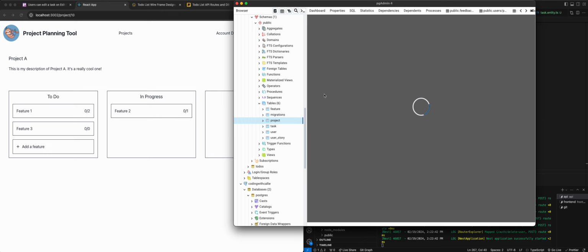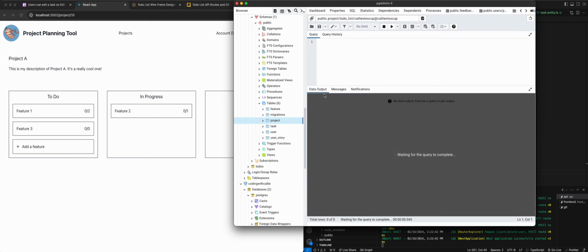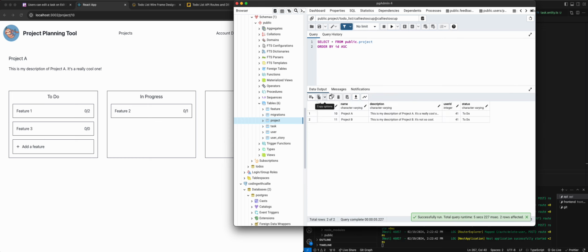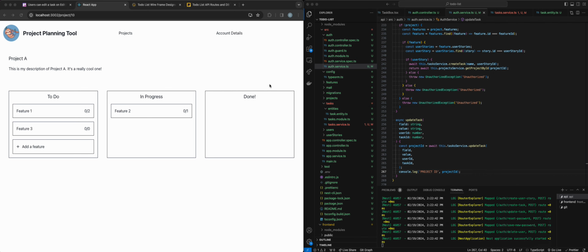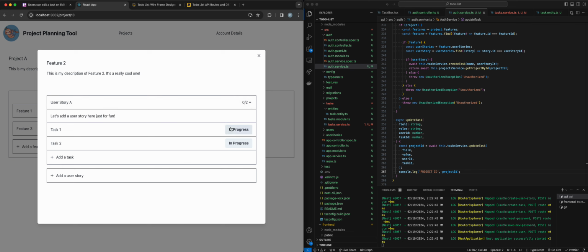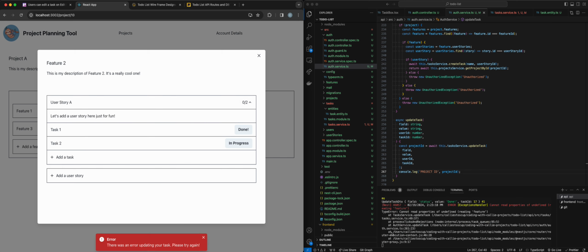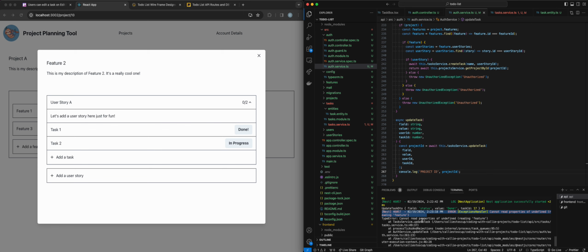So let's find, it's taking a very long time to load. This is not optimal, pgadmin. Okay, so the project ID is 10. So that is what we are hoping to see console logged. All right, so let's go here. We're gonna make, bam. Cannot read properties of undefined feature.